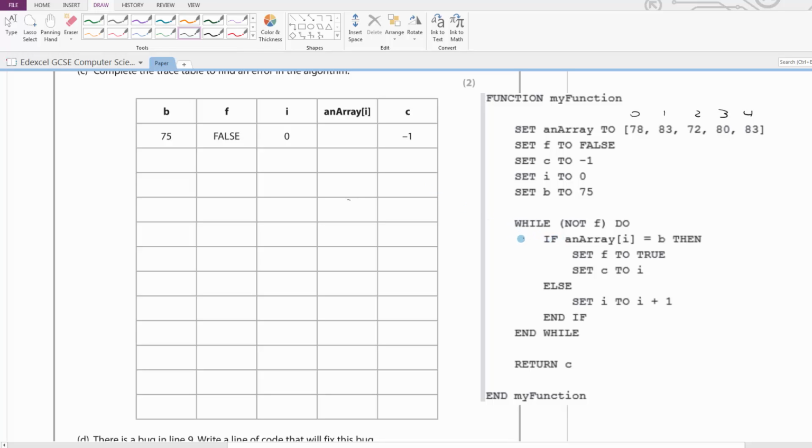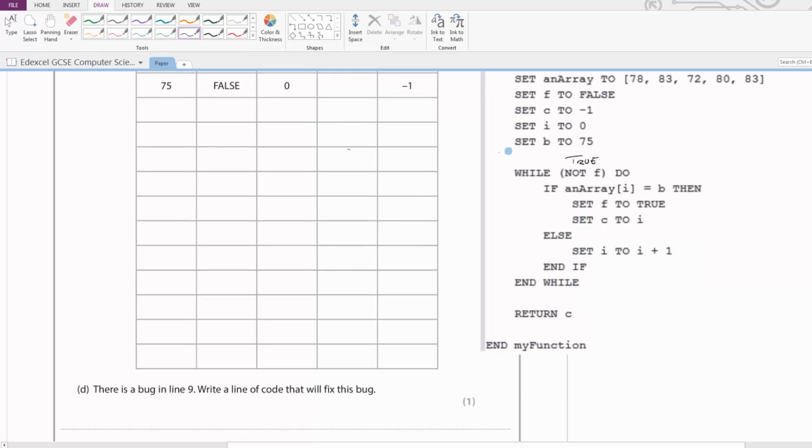We're then going into our loop. So while at the moment f is false, so not false is true. So let's just write it in for now. So while true, well, it's true, so we're going to loop until f is true, because not true will be false, and then we won't loop. We'll just return C at the end.